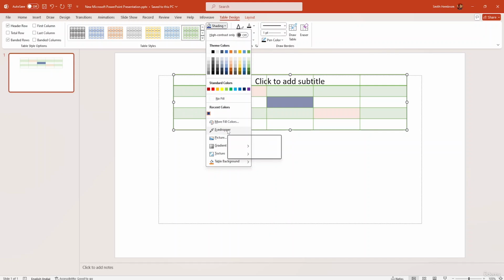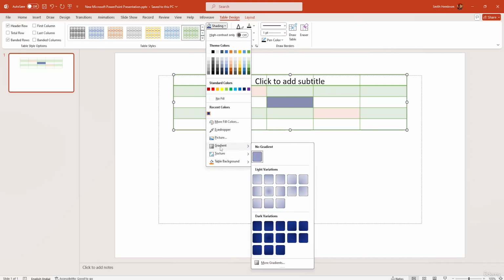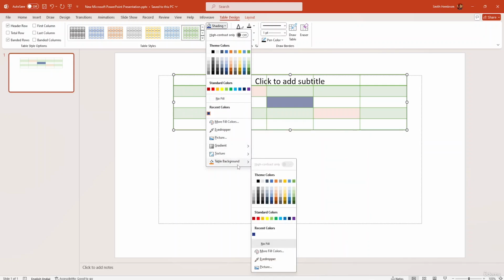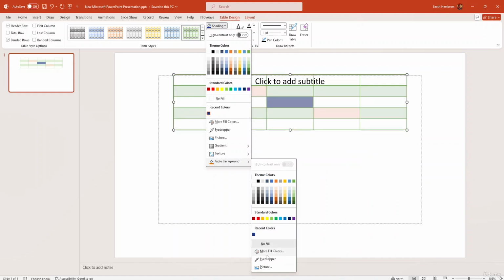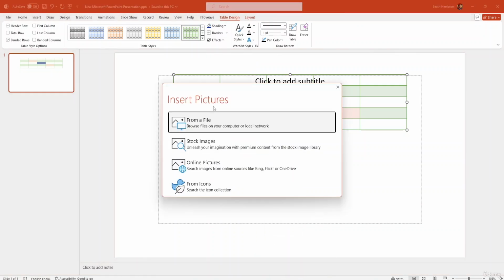You have the eyedropper, pictures, gradients, texture, and even the table background if you want to check. You can also apply pictures as the background to your table. Just click on pictures. It is going to show you the same type of interface, and from here, you'll be able to use a picture from wherever you want.